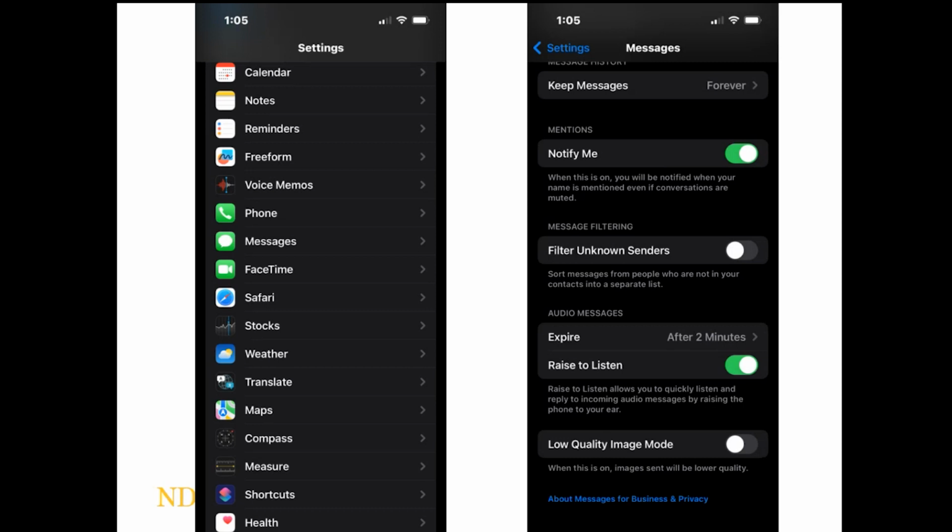So I'm trying to think if mine was on or off in the very beginning. I think it was on. You go to what now, messages? Messages, scroll all the way to the bottom, and there should be a low quality image mode. Mine was way at the bottom. Turn that on. So here's what you can decide what you want to do.